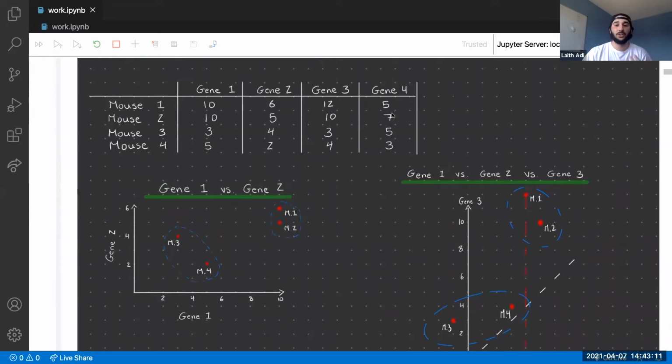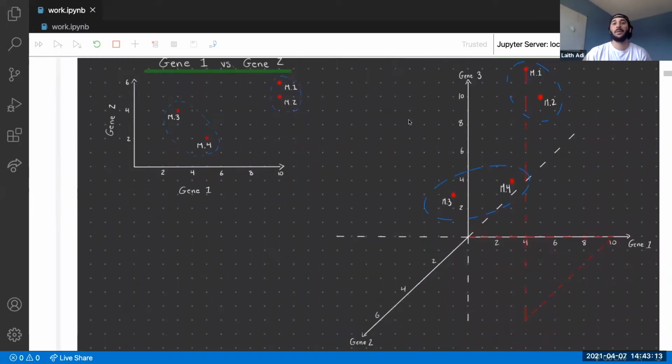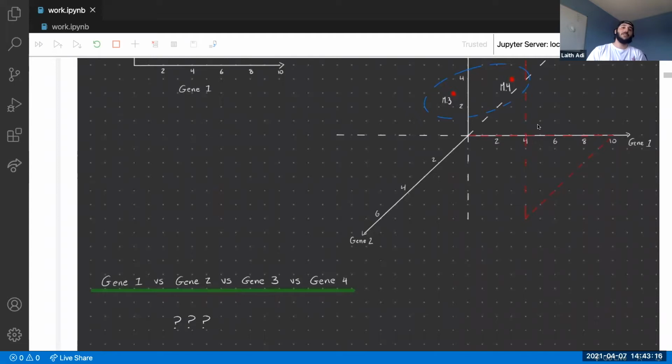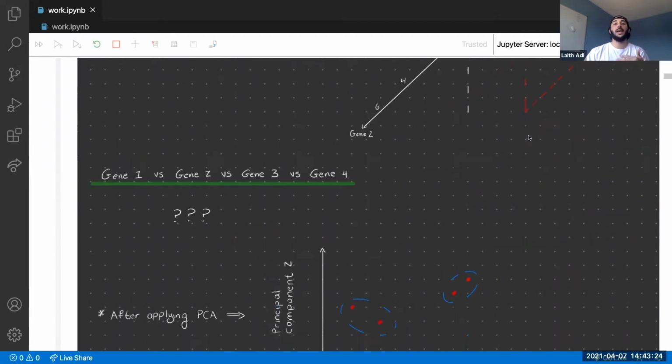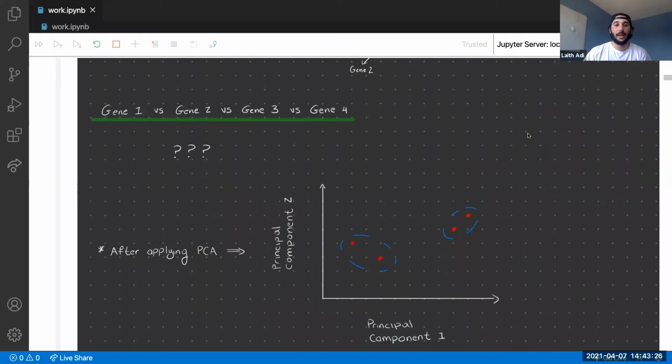Now we have to plot gene 4 in there as well. But the problem is with gene 4, even if it is possible, it's very hard for us to visualize and make sense of the data if we're trying to plot anything more than 3-dimensional. And this is where PCA comes in when it comes to data analysis and working with data.